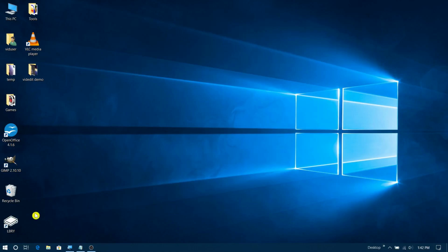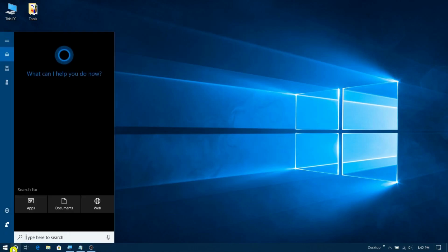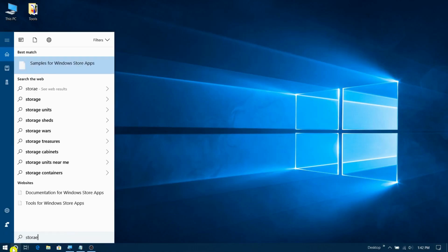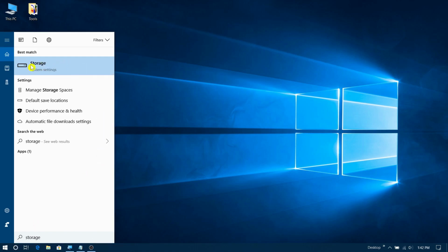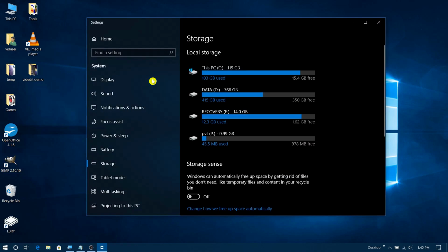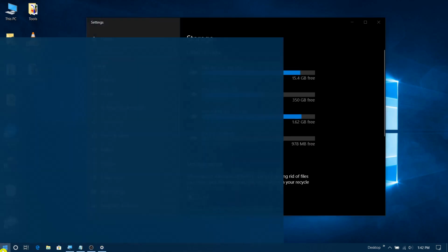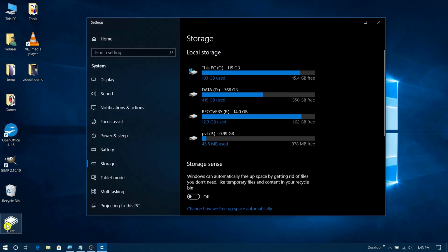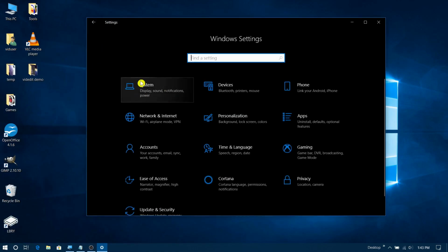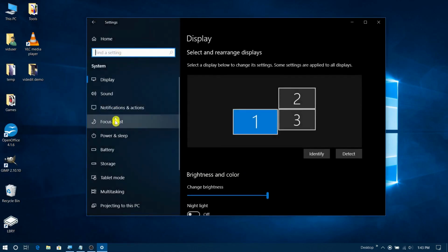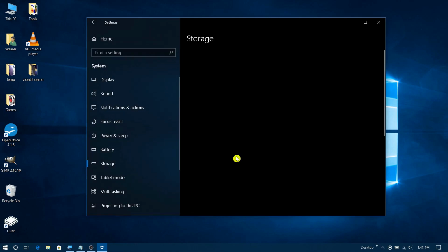To access Storage Sense, one way is to click Cortana and just type storage. And then you can click the storage option here in the matches. And it'll take you directly to Storage Sense. And the other way, of course, is to click the Windows button, go to Settings. And once you're at Settings, Storage Sense is under System. And over here on the left, click Storage.